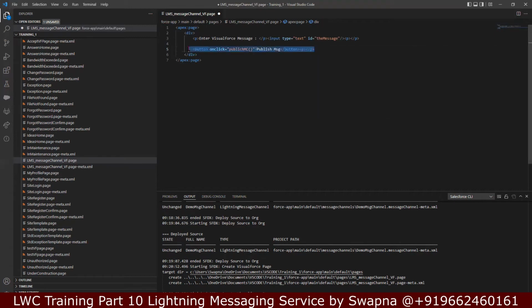Okay, let me add 2 more buttons. The second one is Subscribe, and what is the function that I'm going to call? Subscribe message. And the next one is Unsubscribe. What is the function that I'm going to call? Unsubscribe message channel, right? So these are the 3 buttons.